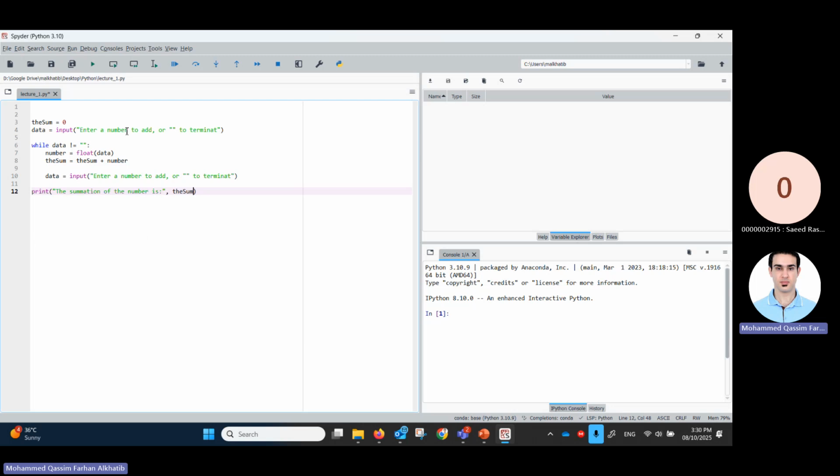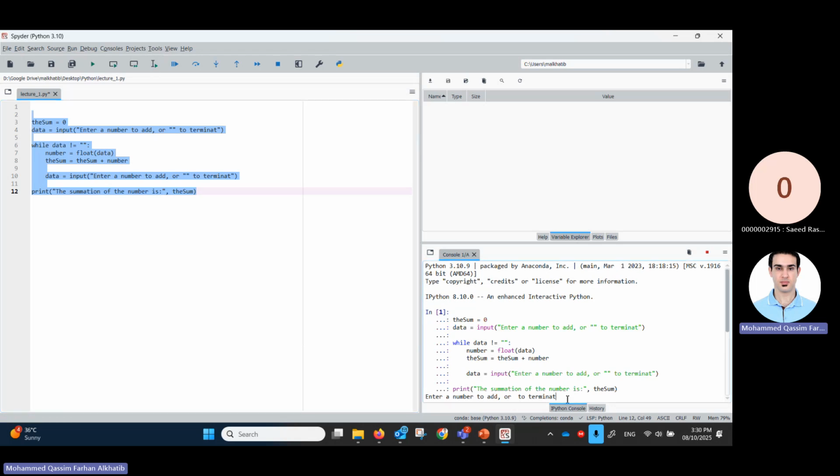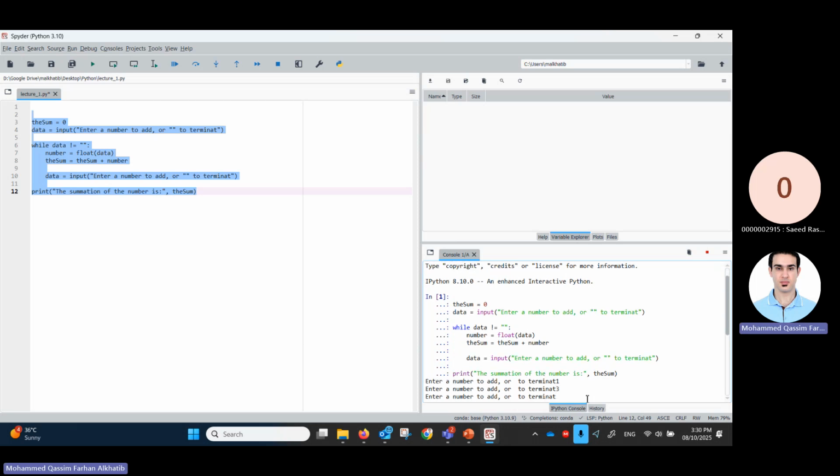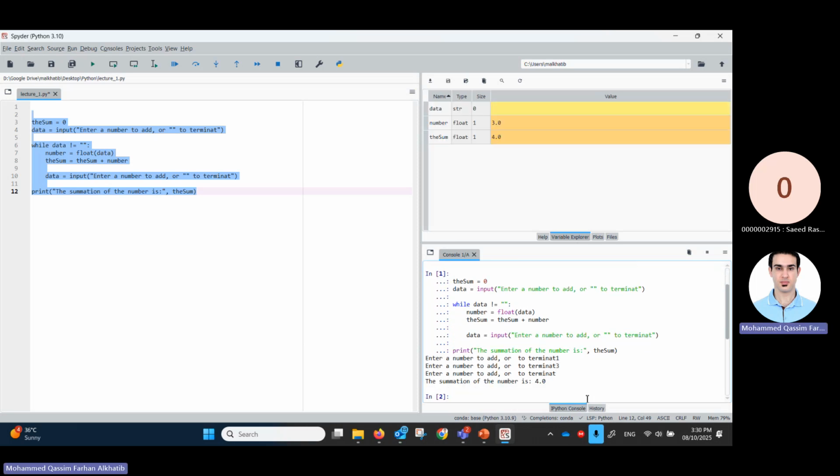All right, so let's see. Is my code correct? Do I have issues? Let's see. Run. Okay, enter a number or to terminate. It doesn't show the double quotations. Why? Any idea? 1, 2. So it did work. But why is it not showing these double quotations?